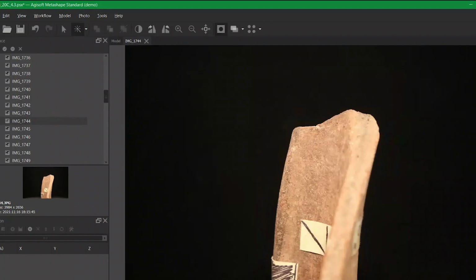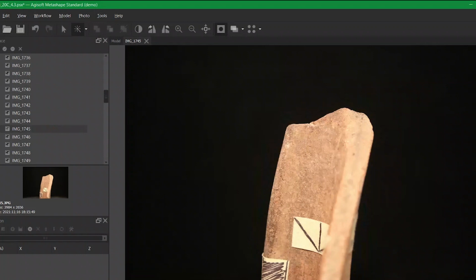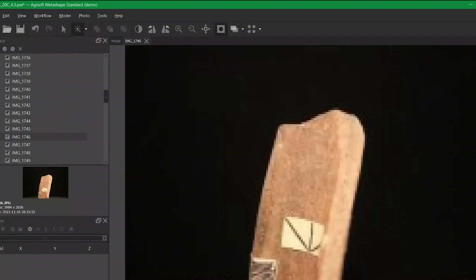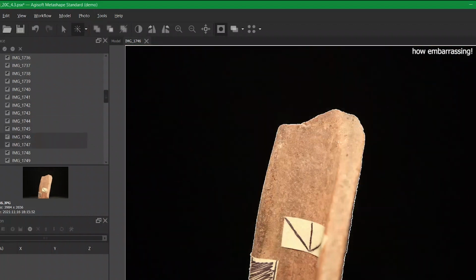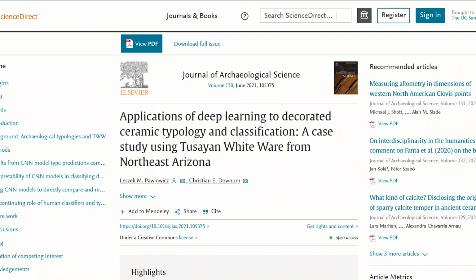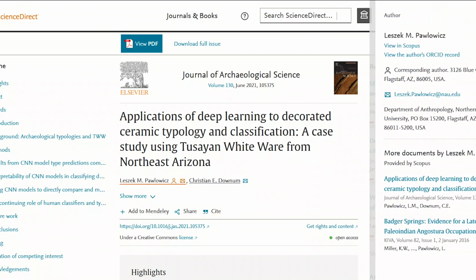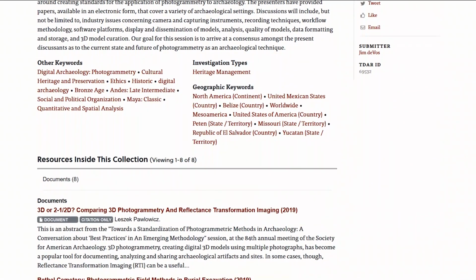When I see many photos in which the sherd does not make up the majority of the frame, I usually decide to mask out the backgrounds using the Magic Wand tool. The most recent version of Metashape Pro is very good at removing backgrounds from photos, but this can also occur prior to loading the photographs into the software. A colleague of ours, who also participated in the 2019 symposium, Leszek Pawlowicz, recommended using the PowerPoint background eraser tool.